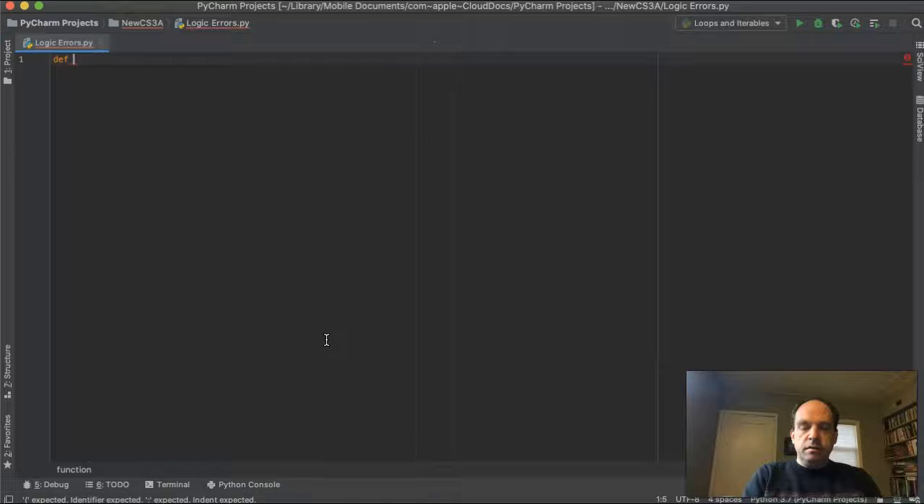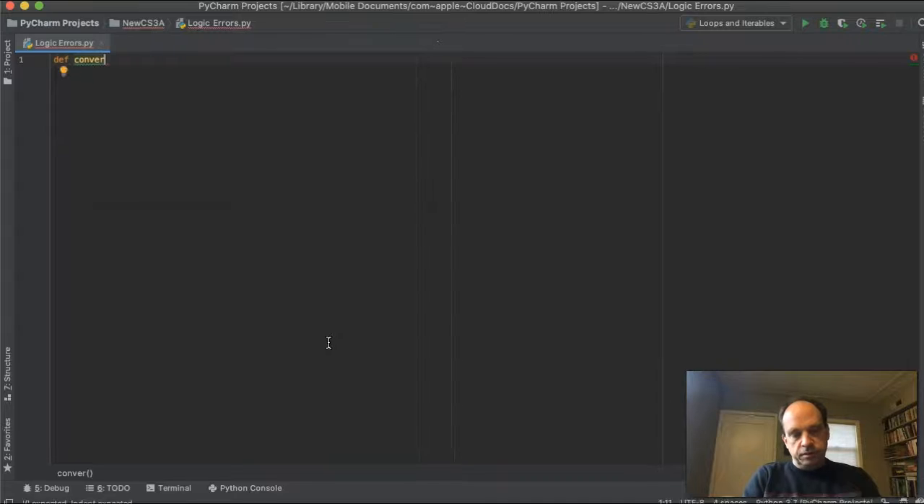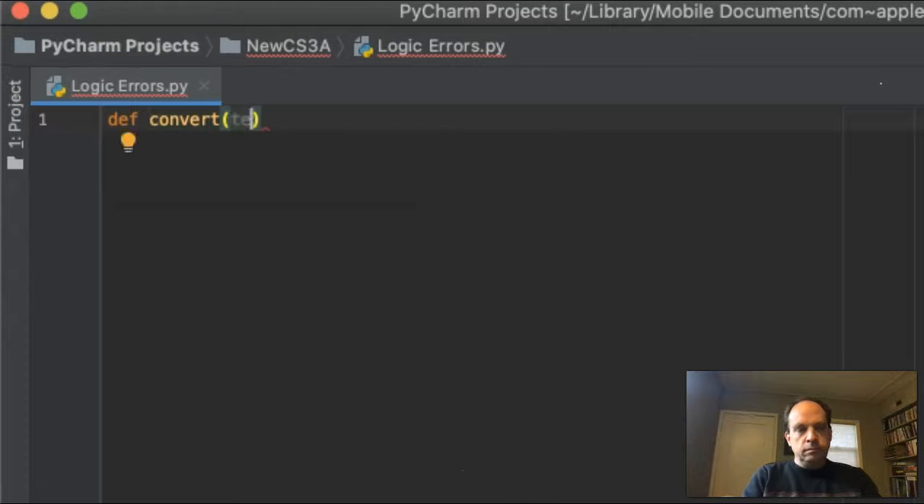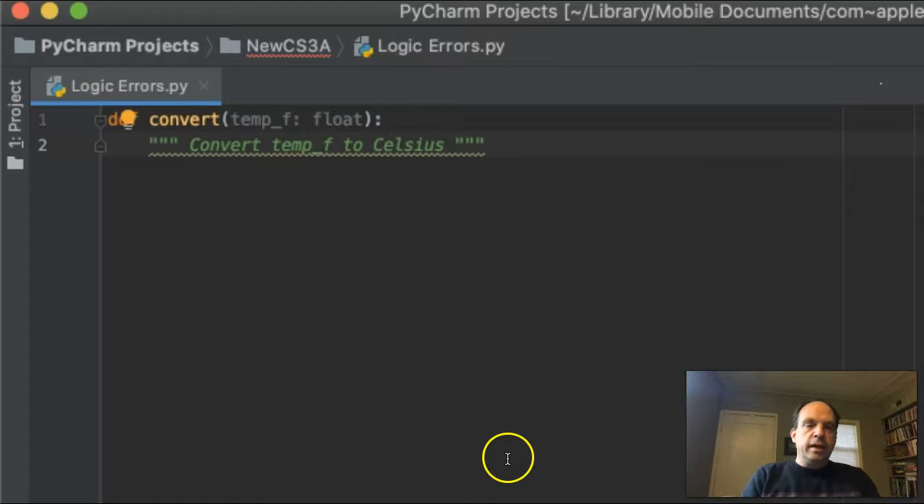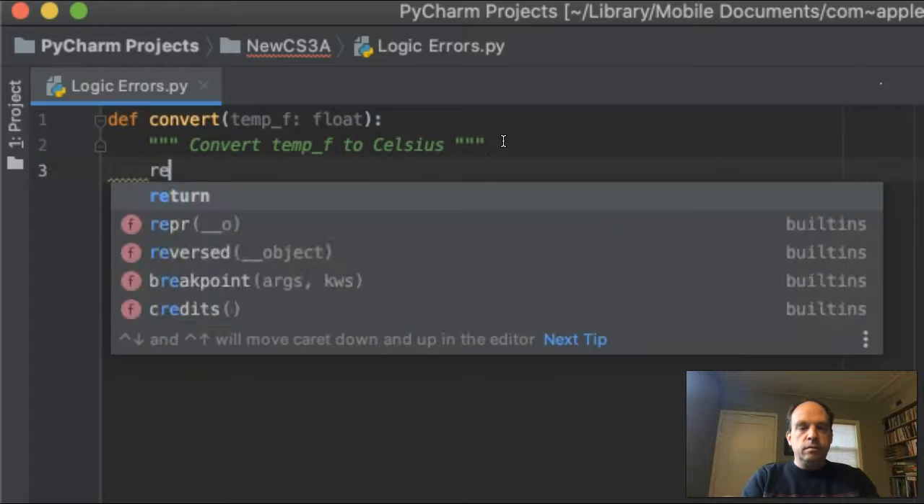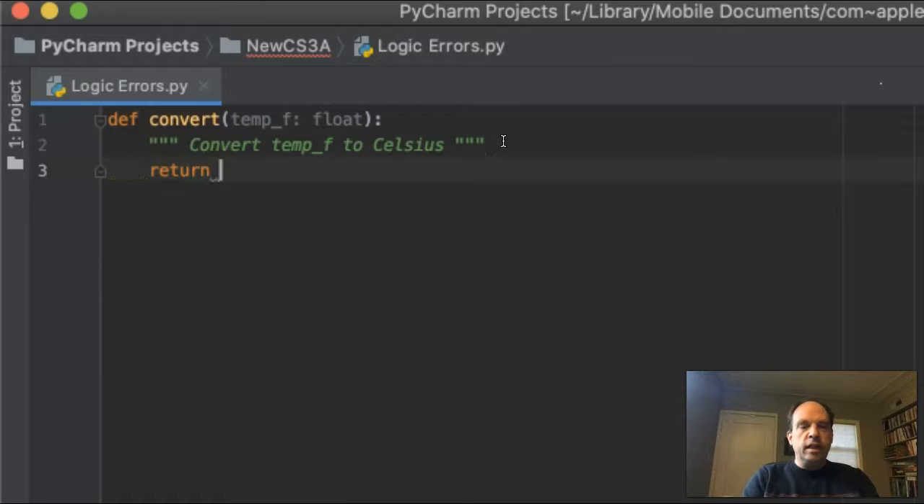Let's give an example. Suppose I have a function called convert. And this function takes one argument, tempf, temperature in Fahrenheit, and it will convert it to Celsius. It's a one-liner and just does some simple math.